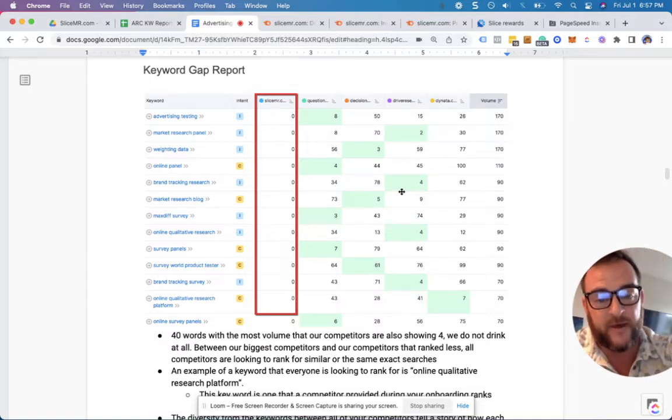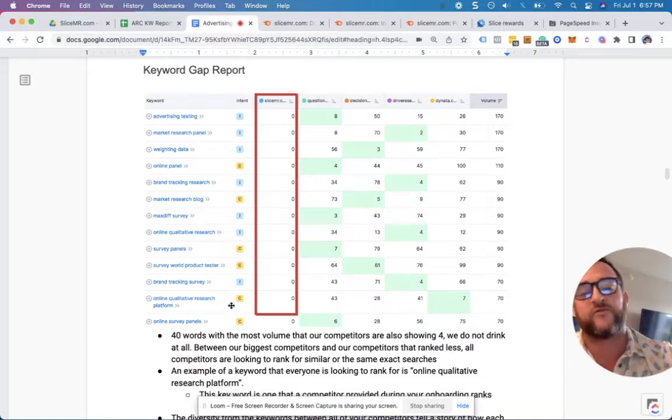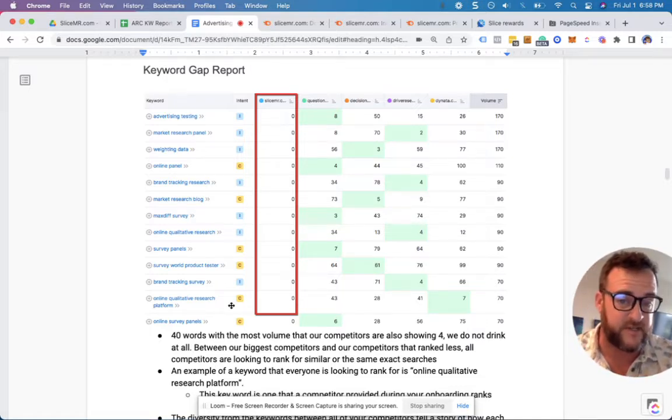But what's interesting about this is that each of the different competitors that are bidding on your keywords and ranking for keywords that you're looking to rank for all have different types of services that they rank for specifically. So you can see that Drive Research versus the Decision Company versus Dynata, they rank for different rankings in regards to what service they're trying to rank for. So this is SEO. This isn't PPC.